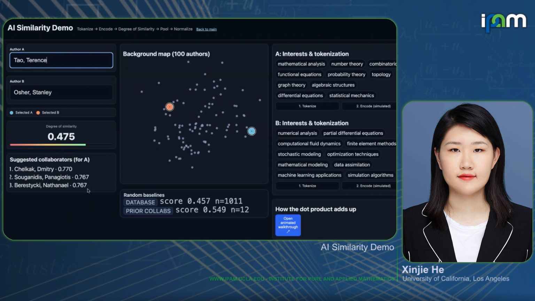In this box below, we also have the suggested collaborators for Terry. This is done by asking the AI to identify the top 3 people that have the highest degree of similarity to Terry. And the selection is from the set of people that Terry hasn't collaborated with before. So now I have talked about how we use this degree of similarity to make suggestions and identify overlapping interests. I will move on to talk about how we compute this degree of similarity.